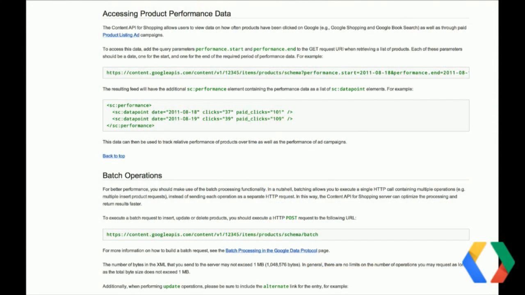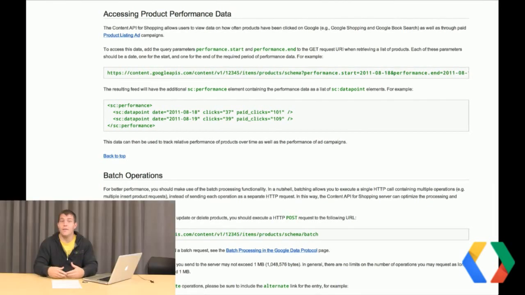So as you can see on my screen here, in the documentation for accessing product data, we have in the performance block a list of data points, SC data point attributes. And in these attributes, you actually get back a date and clicks, and that's something that you had already gotten, but in addition, you also get paid_clicks. So the data point attribute has 3 XML attributes, date, clicks, and paid clicks, and that actually tells you on that given date the number of non-paid and the number of paid clicks you had.